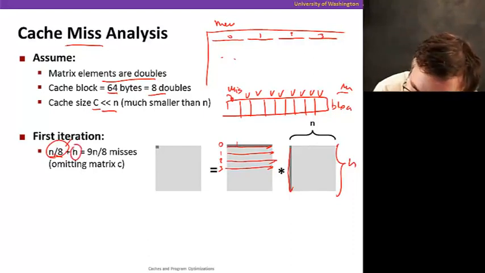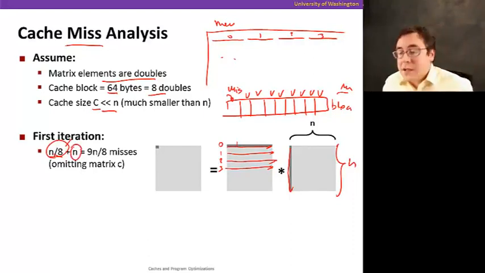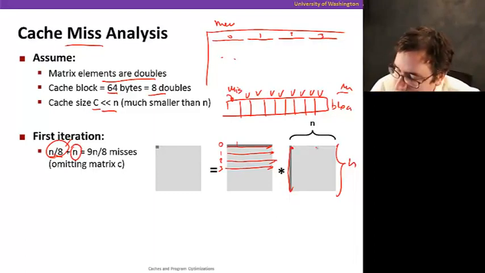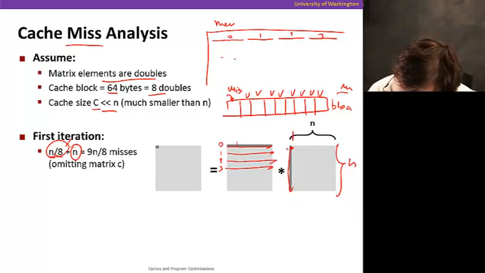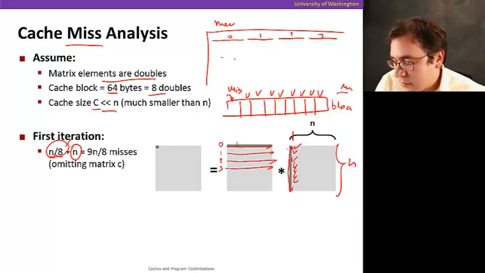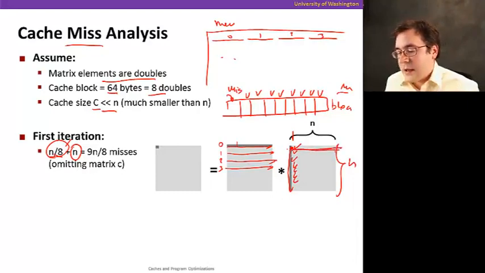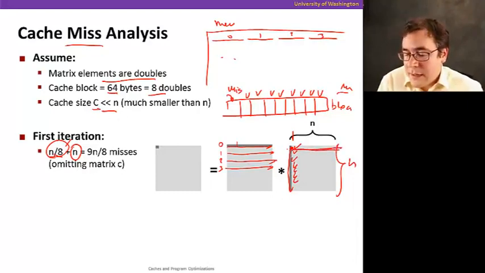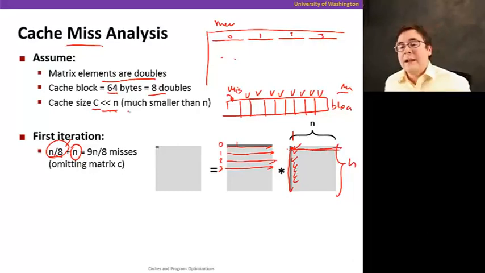Now, we're going to add n here because for each column here, okay? So for this column here, for each row of this column, we're going to have a cache miss, right? We're going to miss on this one, and then this one, this one, this one, this one, this one, for 8, like all of them, because this is bigger than a block. Remember that if the cache is much smaller than n, definitely a block is much smaller than n.